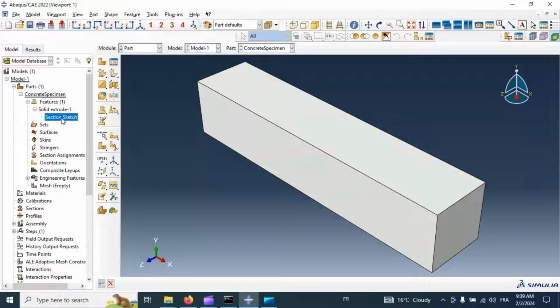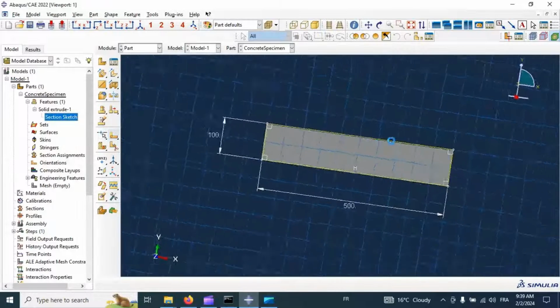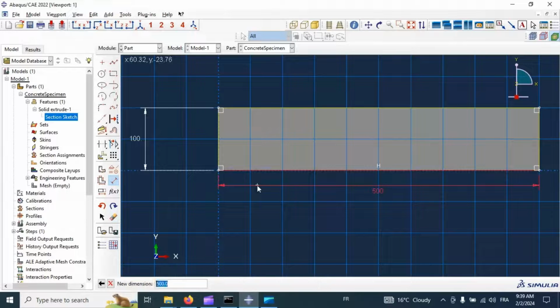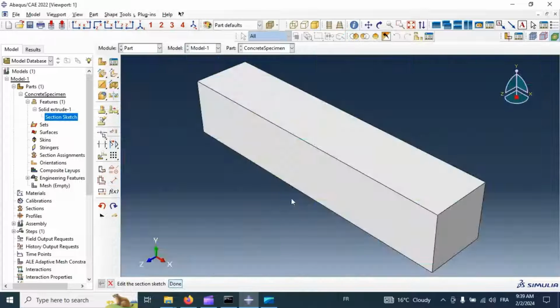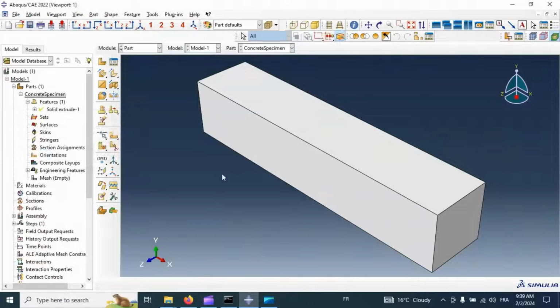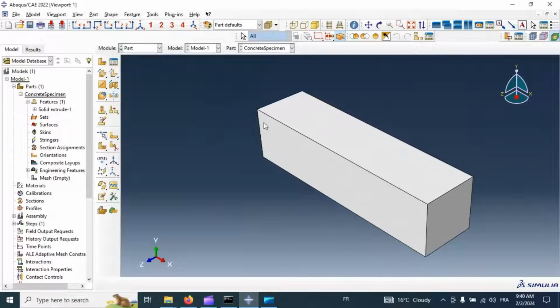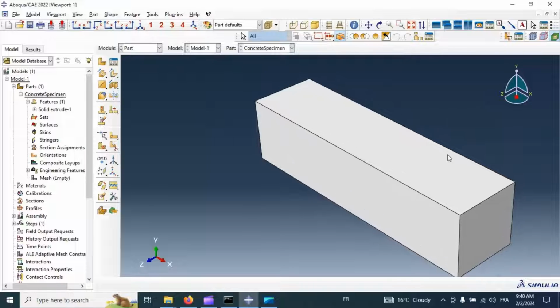If you need to edit your dimensions, you can go to sketch, edit, and change this value. Delete first, and add a new dimension. Click done. Okay, and go to features, regenerate. Now we have a new and edited part.